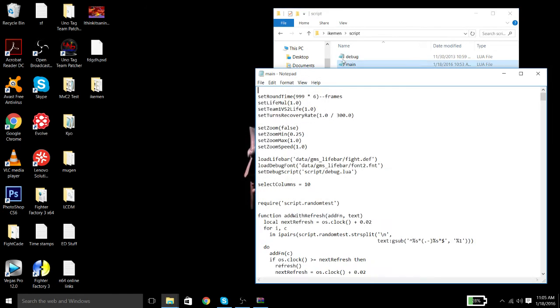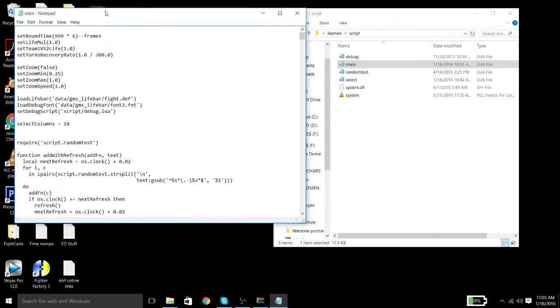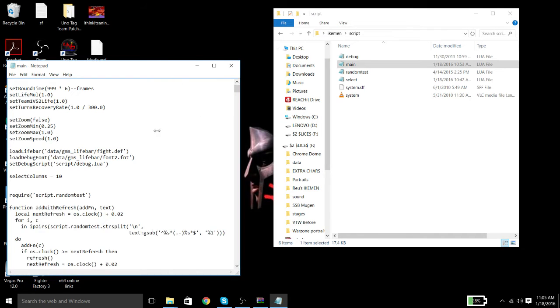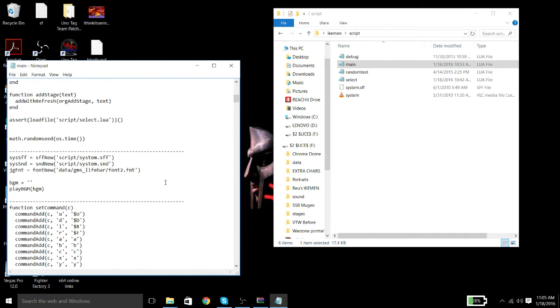Because remember, IKEMEN is a Mugen Plus mod with Mugen 1.0 and 1.1 working things. That's why Mugen 1.0 characters work on this, which is amazing, and some Mugen 1.1 stuff.